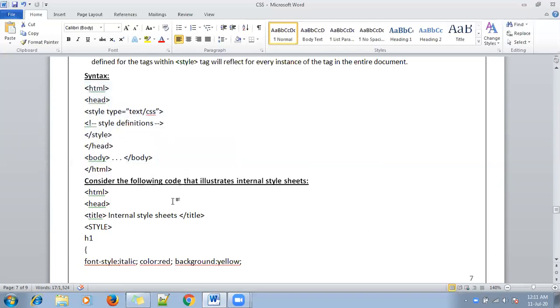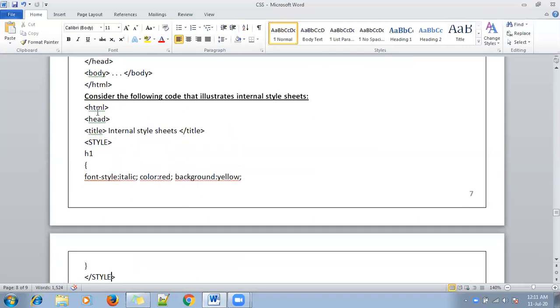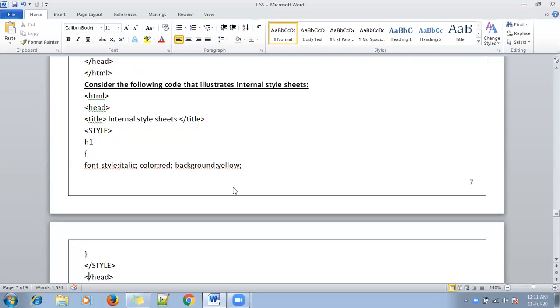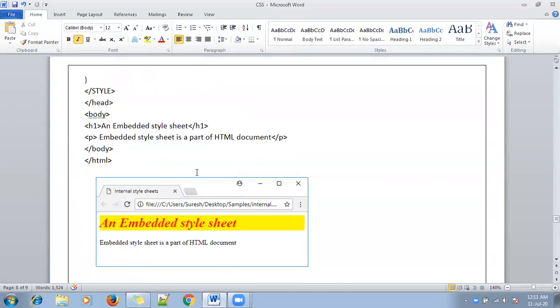So we will see the example for internal CSS, that is HTML, head. You can specify the title, all of you know that. And style, what is style here? I want to style h1, so I want to modify my h1 as italic and red color and background color as yellow. Style close, head close, body open, h1 an embedded style sheet. P embedded style sheet is a part of HTML document, anything. Now this h1 will be affected because we are writing style for h1 only, we are not writing any style for paragraph.